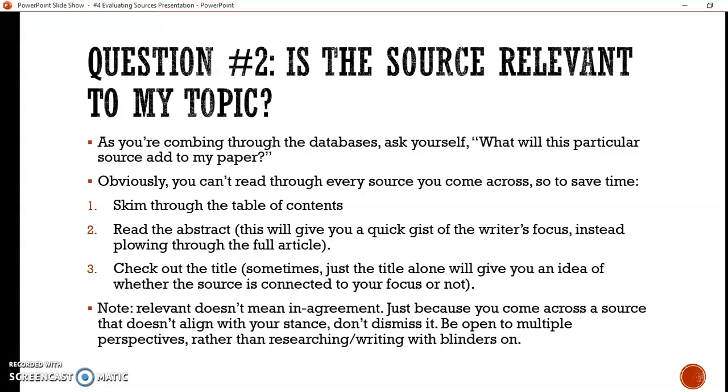And sometimes just combing through. Number 3 is that the title will sometimes be a good indicator of, hey, is this something that I want to slow down on, put in my list? I only have so much room for so many sources. Is this one that I actually want to pursue based on just the title alone?